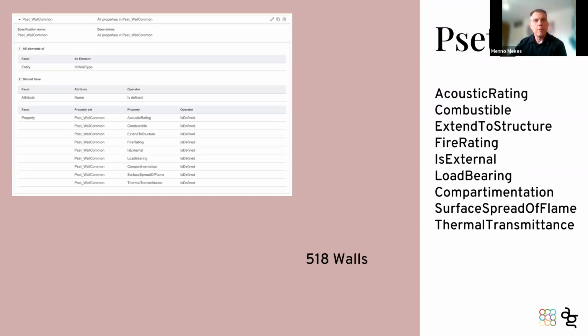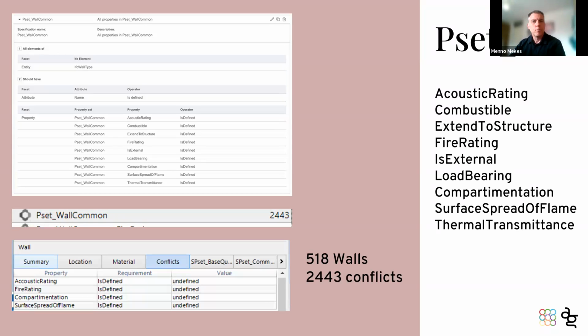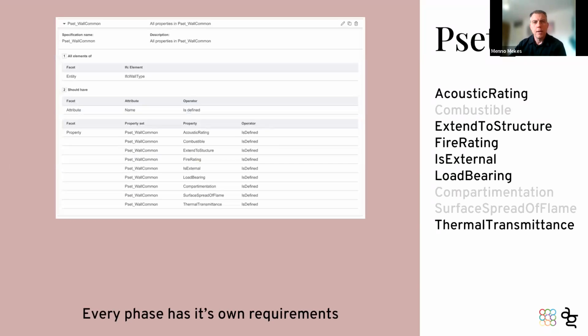So in a model with 518 walls, I would get 2,443 conflicts, all because these 4 properties are not given for every wall. And that's not really a problem, or doesn't have to be a problem, because maybe we are still in the design phase. And every phase has its own requirements.